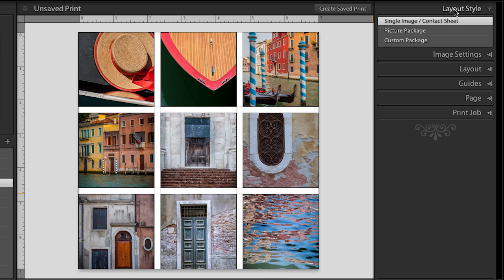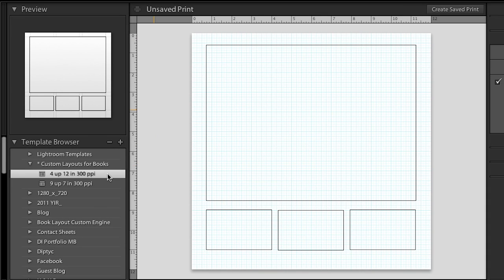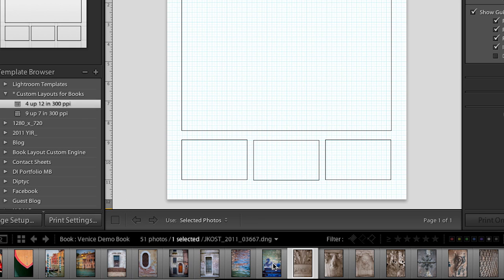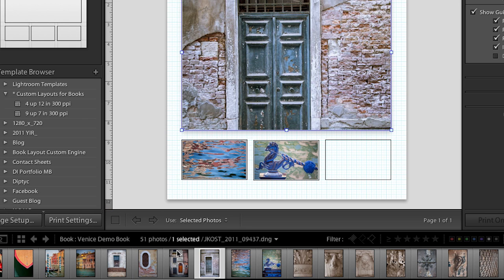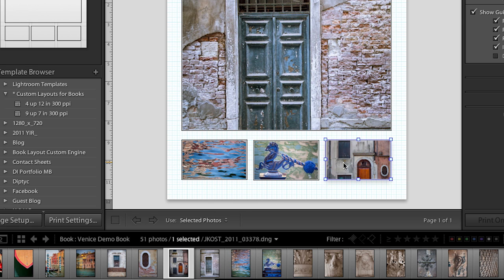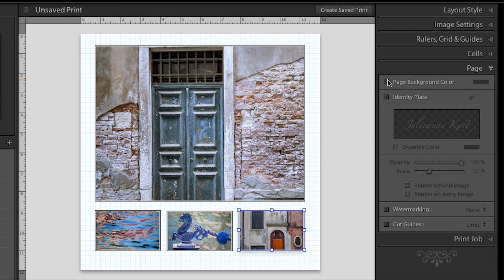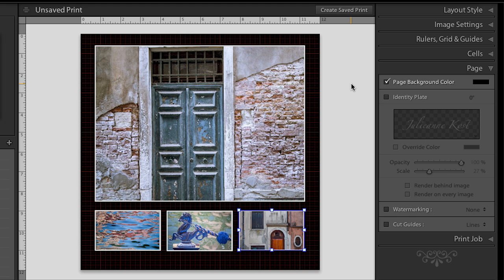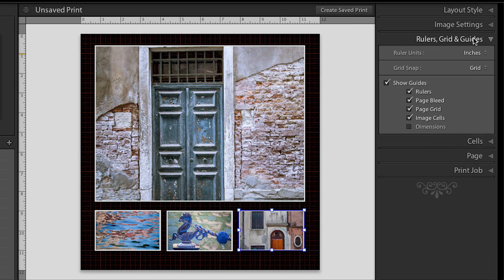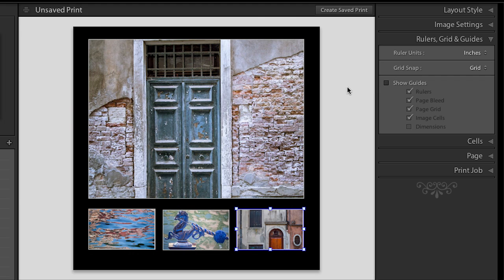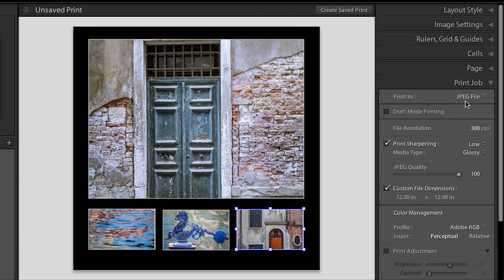Likewise, I'm not stuck with just using the single image contact sheet. You can see here I have another template that has 4 images, and I could simply drag and drop my images into this template in any order that I want to. In fact, I can come down here to my page. I could even add a background color if I wanted to. And that little grid there is just my grids and guides showing, so we can turn that off. Obviously, that wouldn't print. But again, I could go down to my print job and print this out as a JPEG.